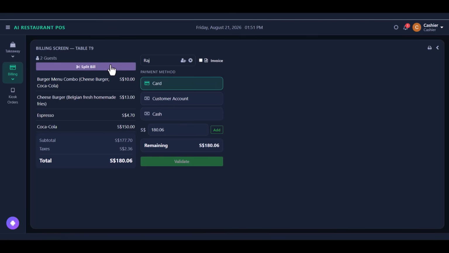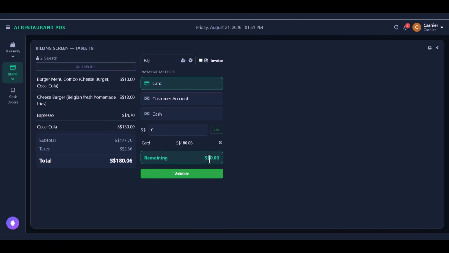If the customer wants to divide the bill, the cashier can use the split bill option and divide the total amount accordingly. The customer then selects the preferred payment method, the amount is confirmed, and the payment is completed. Once the payment is successfully processed, the receipt can be provided to the customer.